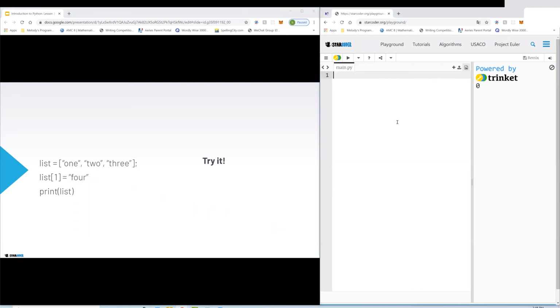Okay, so if we actually type this in, we're going to type in list is equal to 1, 2, 3. Oh, sorry, this semicolon here shouldn't be there. And then we're going to print out list 1 is equal to 4.